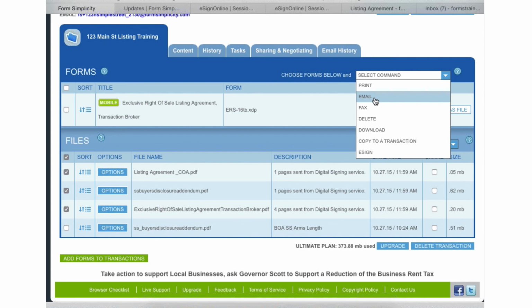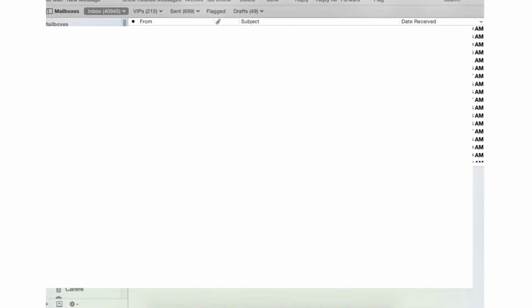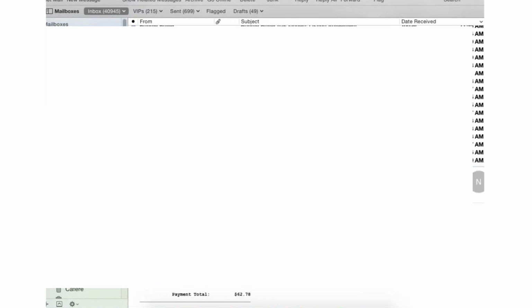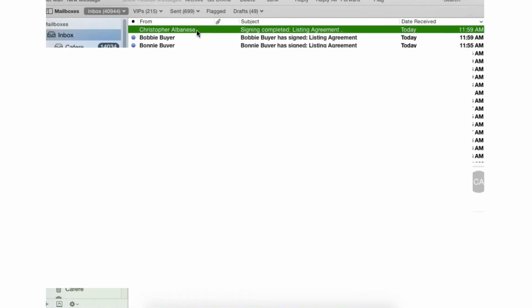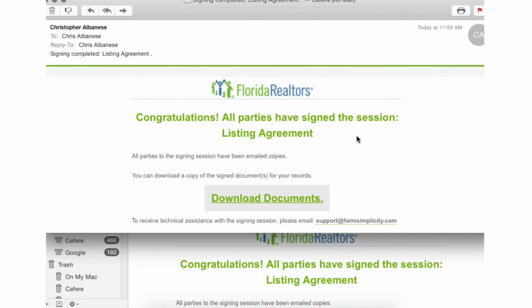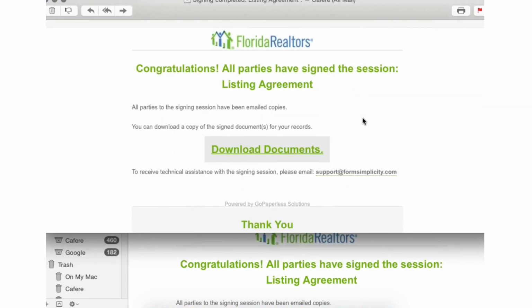So that's that. Question? Said that when everybody's all done signing, a copy goes back. Do we know that happens? We will. We'll get an email from ourselves saying all parties have signed the session, and at the same time, everybody else is going to get the same email. So from here, we can download the document.